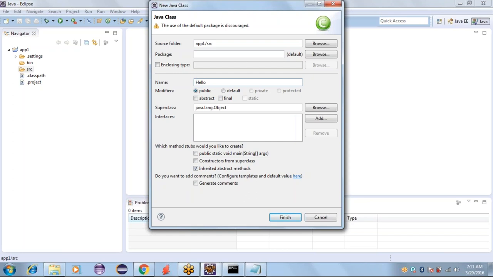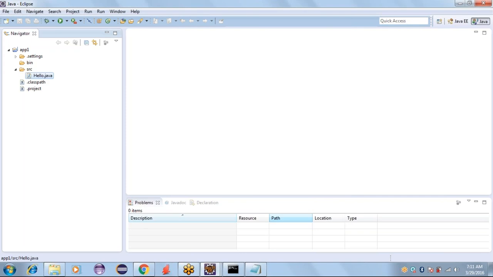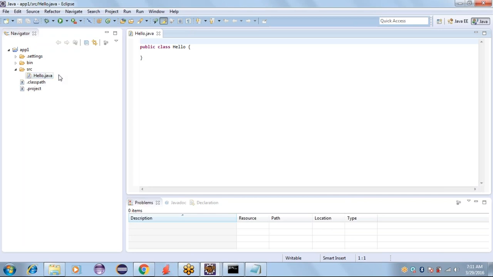Now, don't give any Java or something. Try to give simply Hello and click on finish. Or you can give any class name. After clicking on finish, automatically Eclipse will create one file for you, that is Hello.java, and this is the structure of your class with open braces and closed braces.